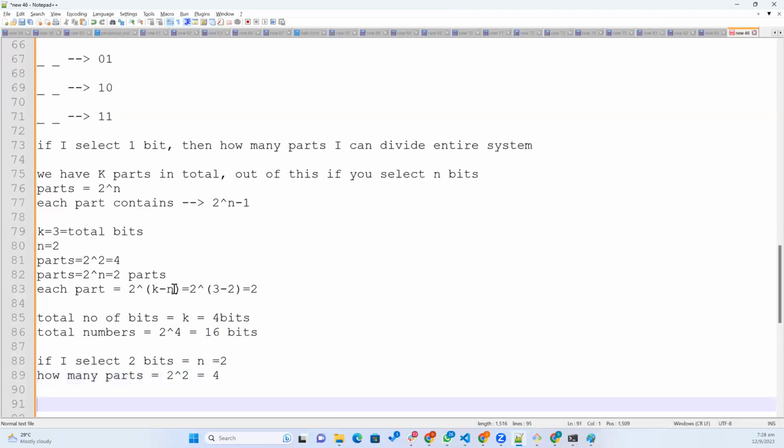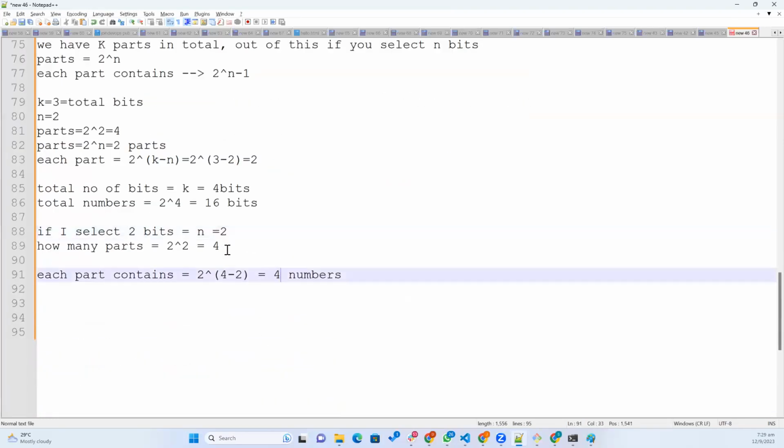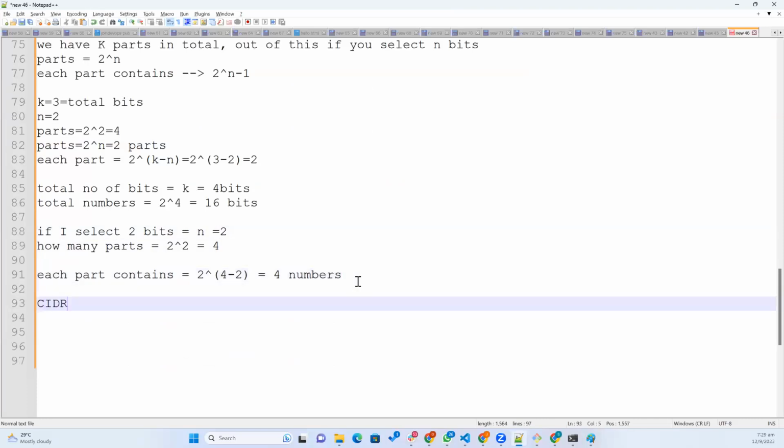Okay. And each part contains 2 power 4 minus 2, 4 numbers. Okay. So now the calculation is correct, right? 4 into 4, 16. Okay, so this is the base for CIDR calculation. So what is CIDR finally? CIDR is classless inter-domain routing.